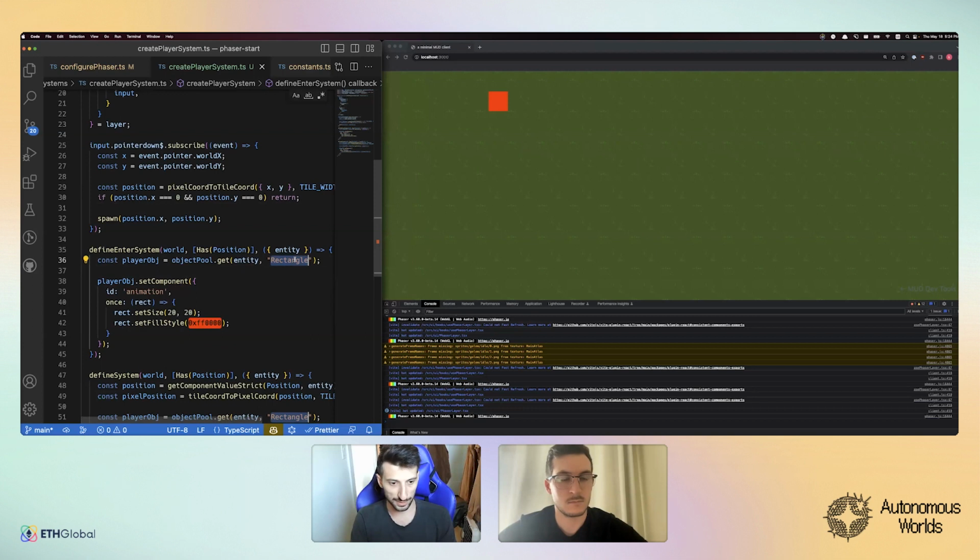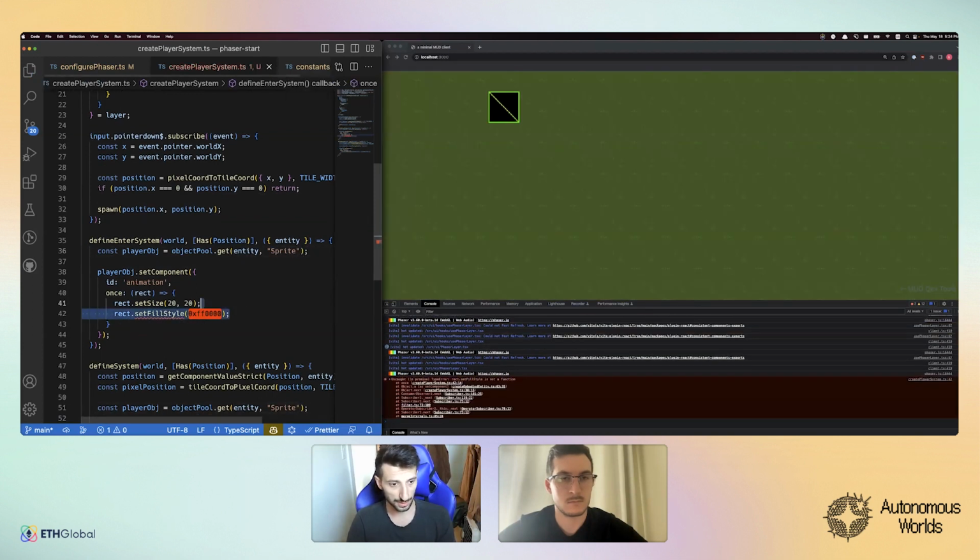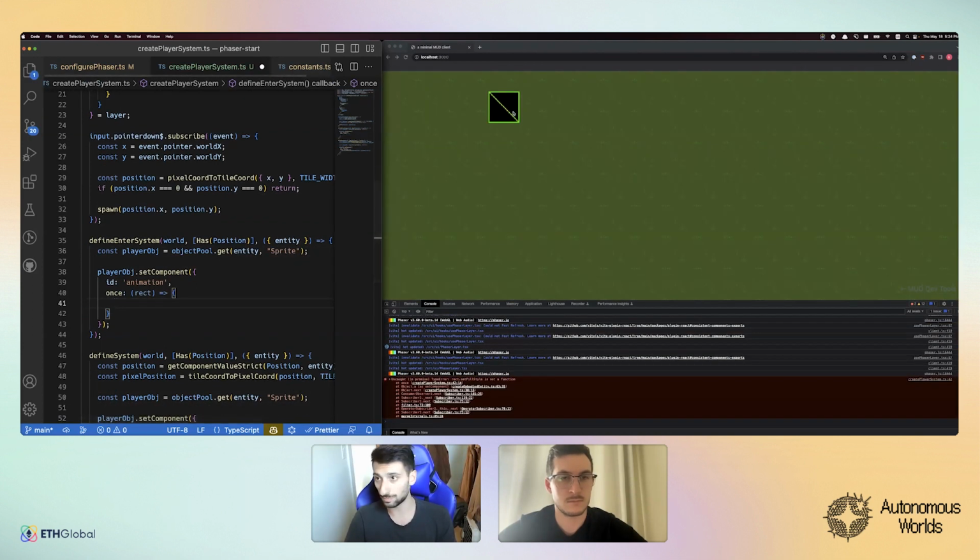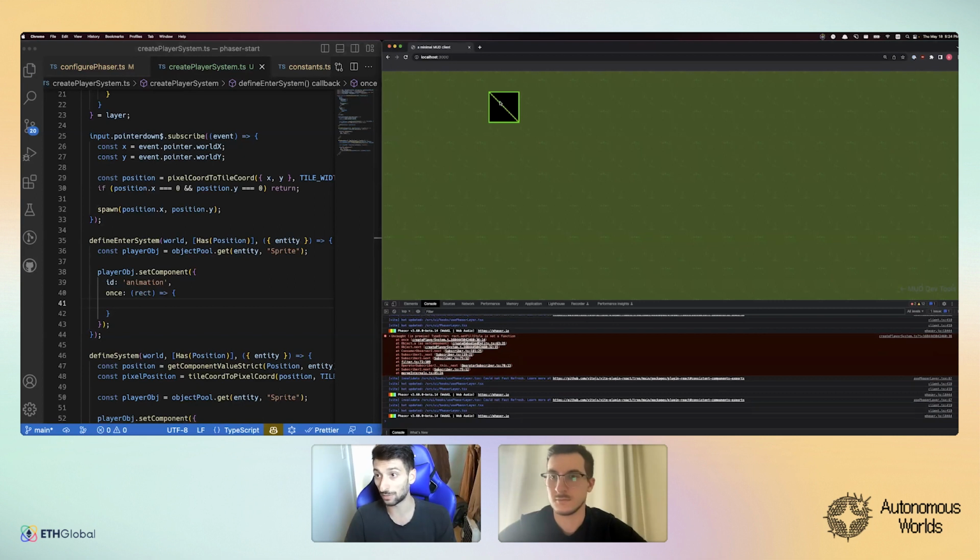Let's change this from rectangle to sprite, first of all. So now it's a spooky green box because we have no texture associated with it. This is your worst nightmare. If you forget to link things up, your game will be littered with these green boxes. Don't let it happen.